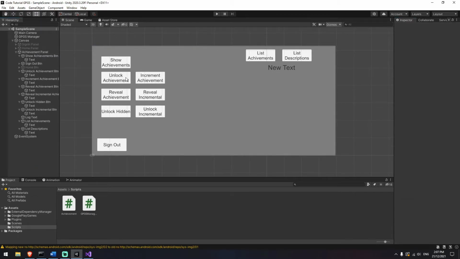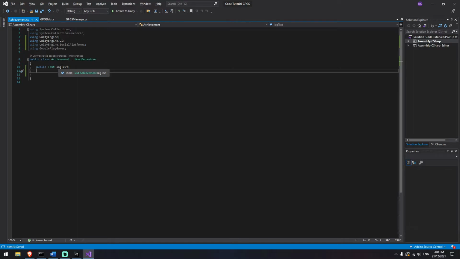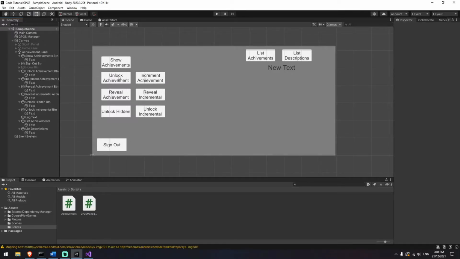Now we basically just need to create the function that is going to make a call to Google Play Games to say that we've unlocked these achievements, and then create buttons which we're going to attach those functions to. So when we create our functions here, we're basically just going to go in the list of these buttons. So we're going to do our show achievements, then unlock, then incremental. Then we'll do both of our reveals, and then we'll unlock our hidden ones. Then we'll do these list ones over here.